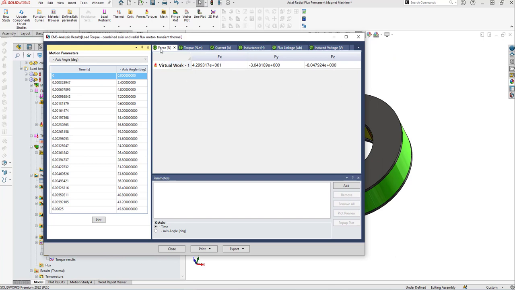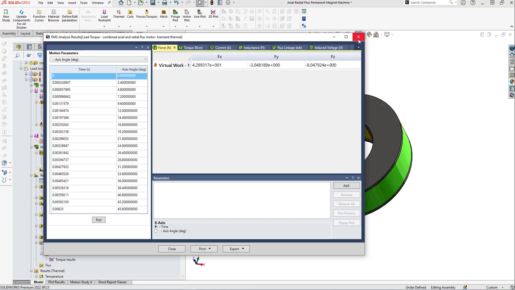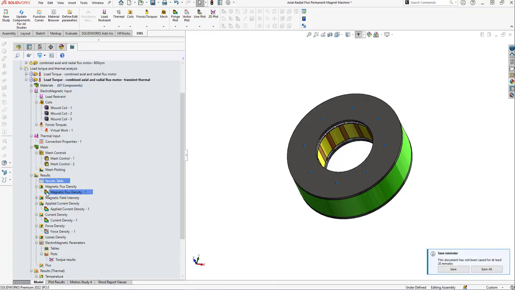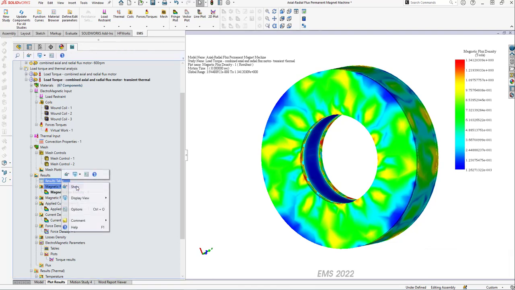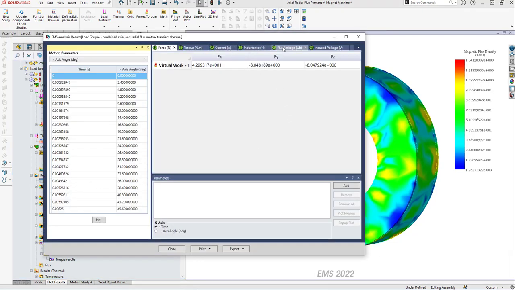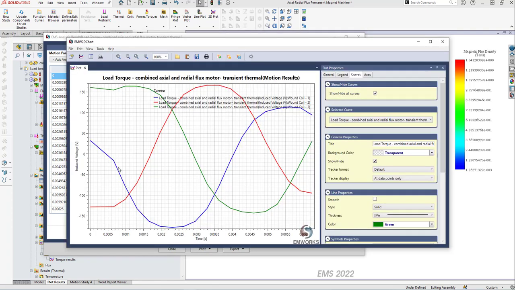So you have the force, torque, current, inductance, flux linkage, induced voltage or back EMF, solid loss, winding loss, core loss, energy, and so on and so forth. All of them are at your fingertips. And again, the plots are the plots. You can animate and so on. You can look at the results table now. You can look at the induced voltage in the three phases. This is the induced voltage.